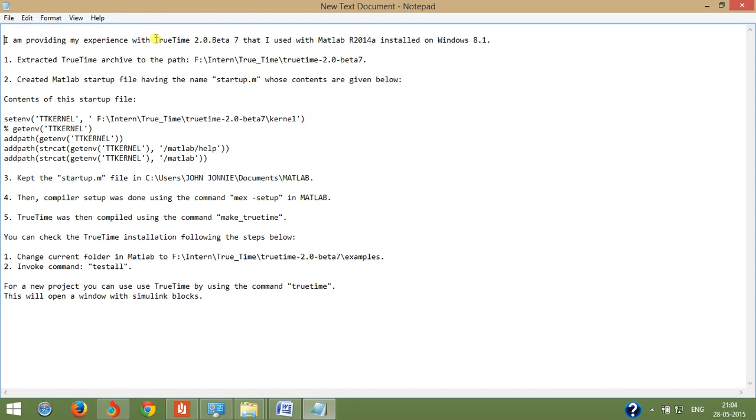I used TrueTime 2.0 beta 7 with MATLAB R2014A, and my system was having the Windows 8.1 operating system.